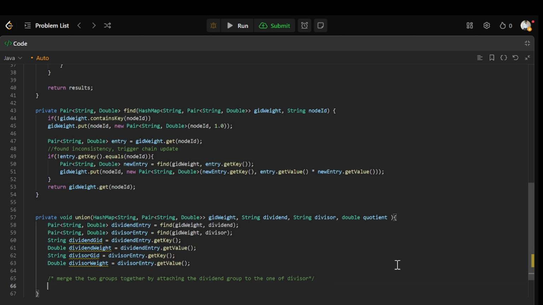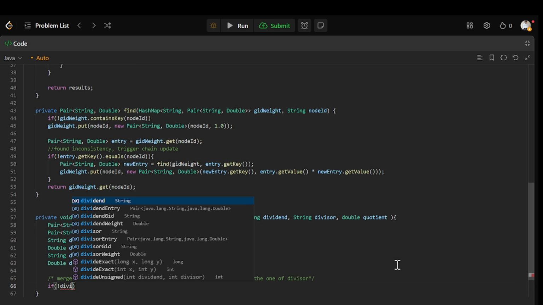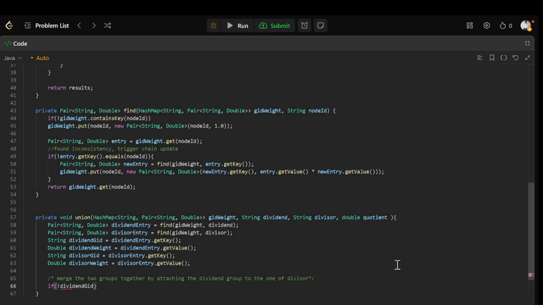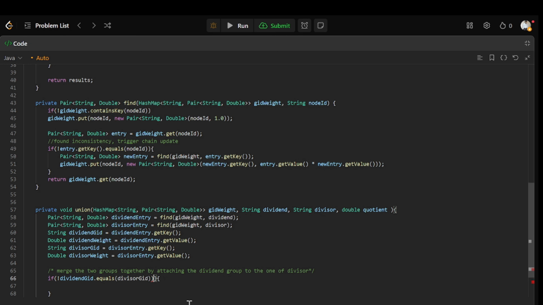And so let's suppose what I'm trying to say, we'll make a condition first, and we'll say if not dividend GID is not equals, means group IDs are not equal to what? Divisor, right? If it is not equal to divisor group ID, right? In that case, what we should do, think.